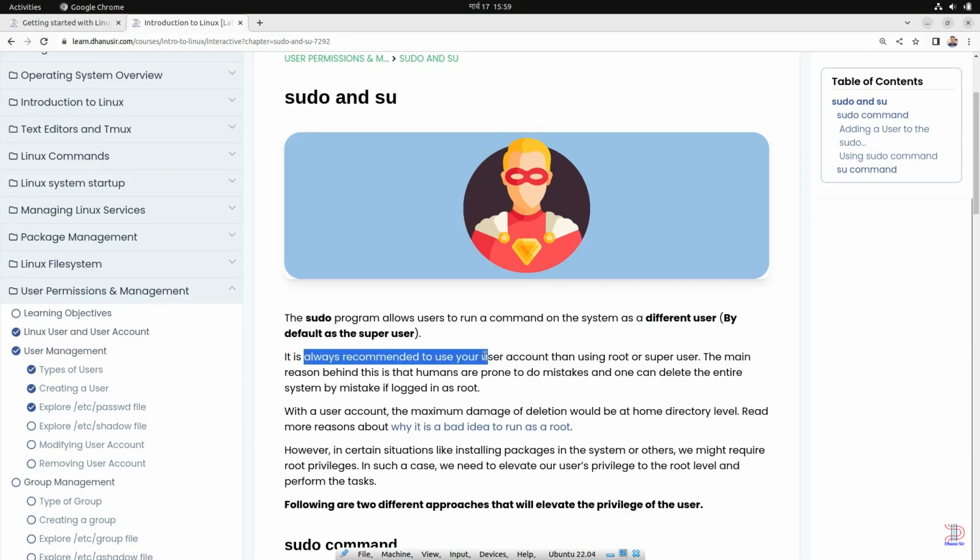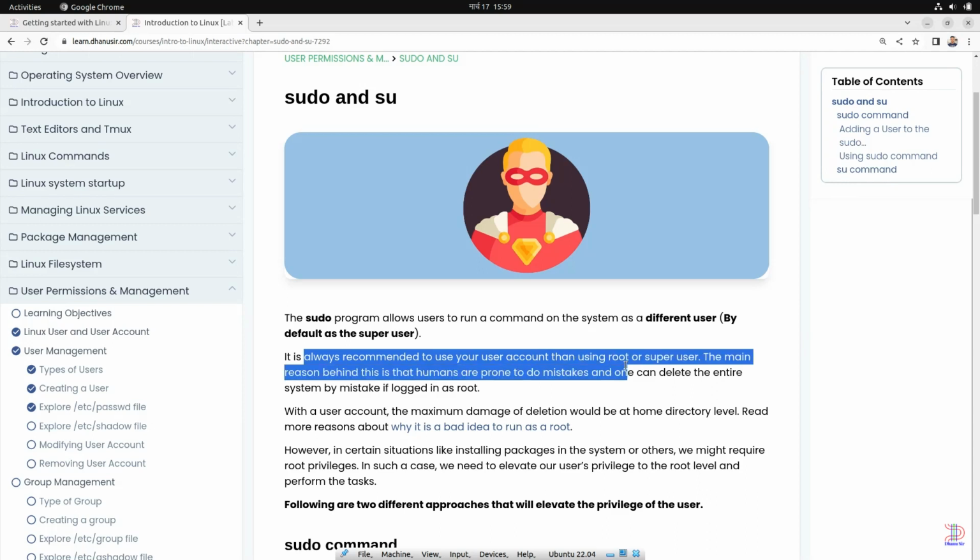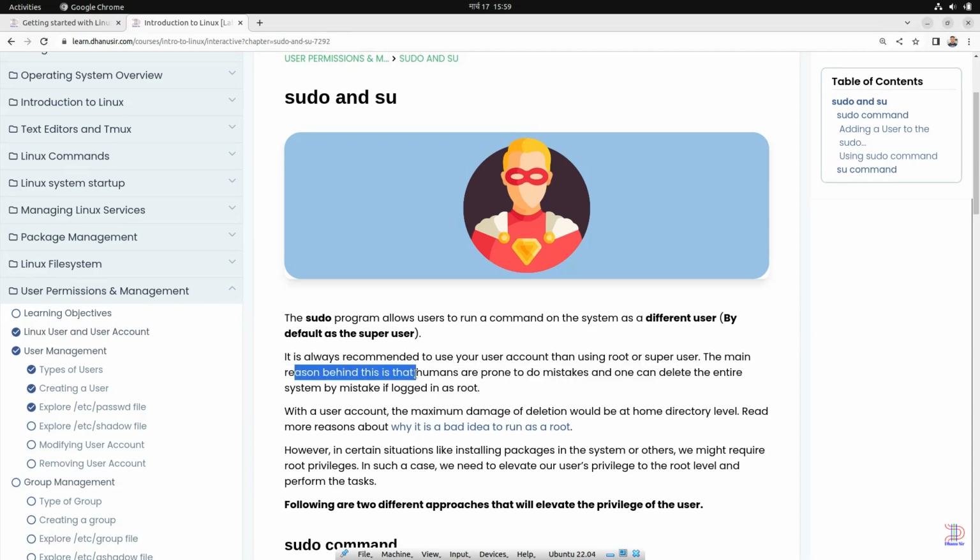It is always recommended to use a user account rather than root or super user. The main reason is that humans are prone to mistakes and can delete the entire system by mistake if logged in as root.